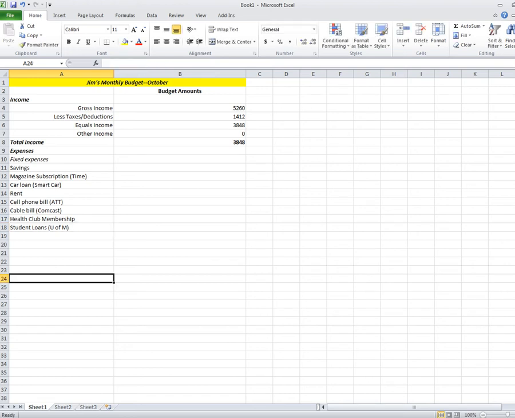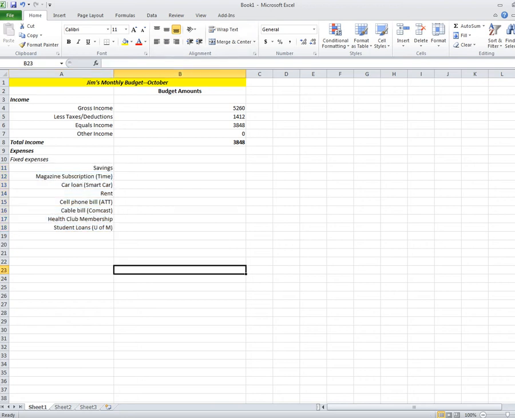Go ahead and highlight all of your fixed expenses. So it's going to be cells A11 to A18. Remember, you do that by clicking into cell A11, holding down your mouse, and dragging it down to cell A18. Once you do that, I want you to go ahead and right align all of your fixed expenses. Okay? Very good.